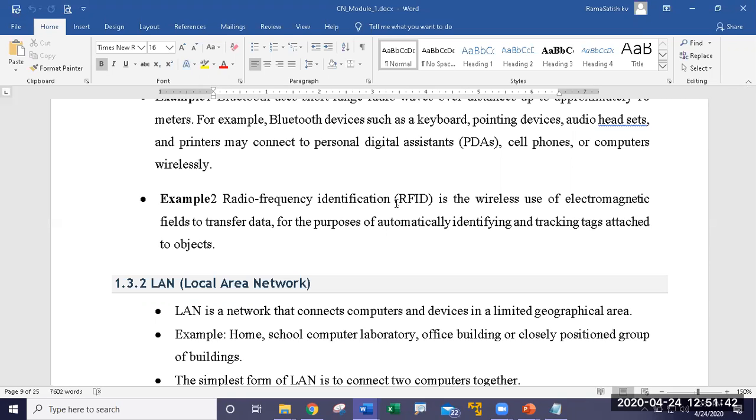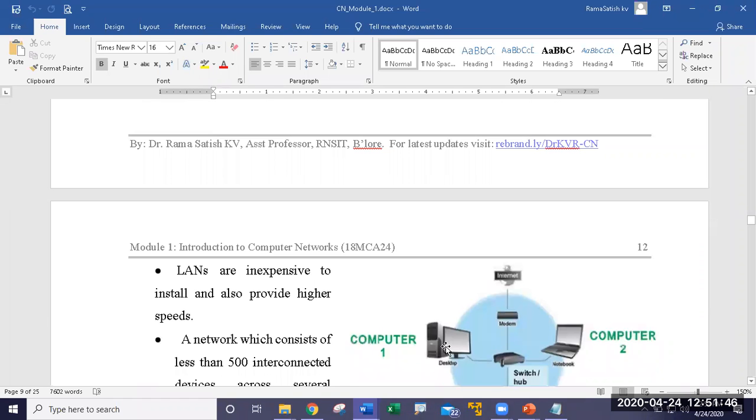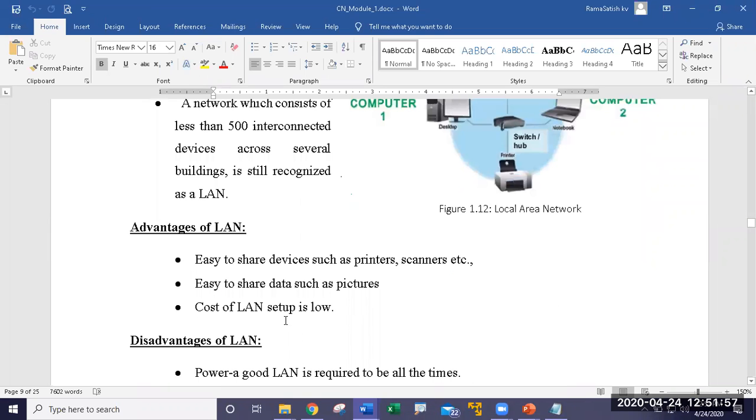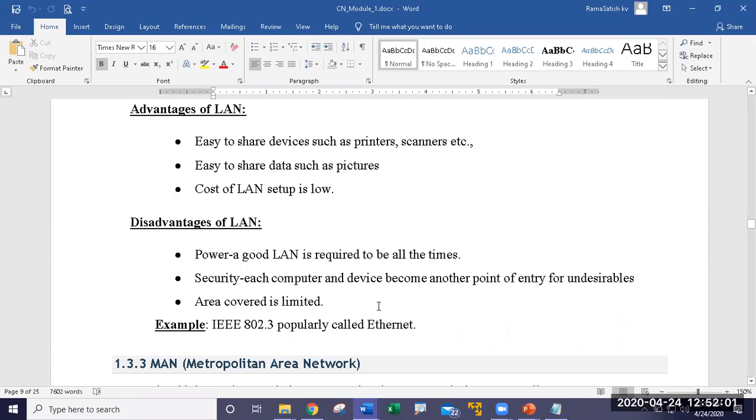LAN, of course, is a local area network, which is fixed and works in a limited geographical area. It can connect up to 500 meters. The advantage is that it is easy to use. The disadvantage is that you cannot go beyond that limit.